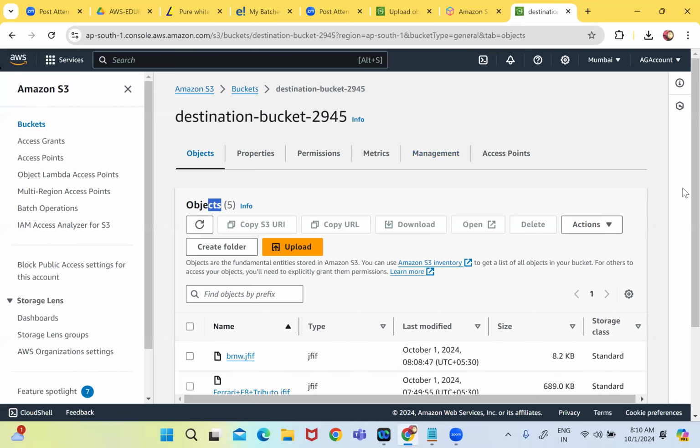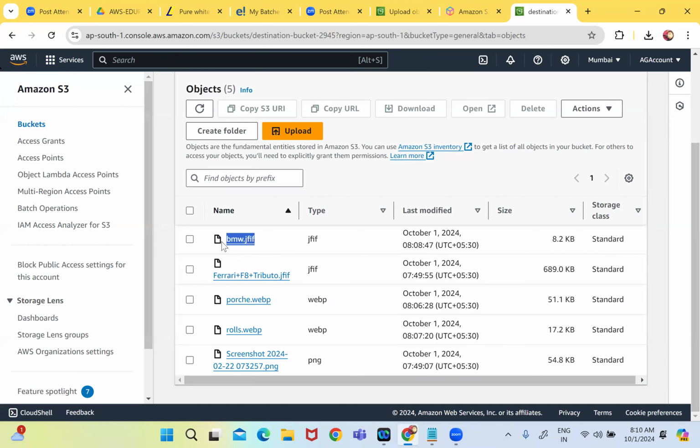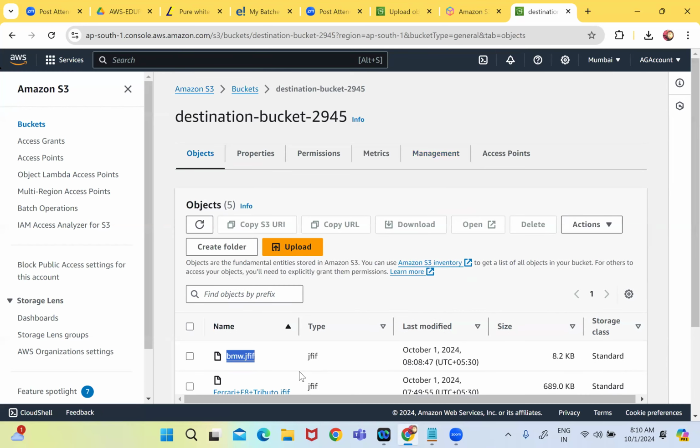Okay, 5 objects, BMW.gif is also there. So this is how cross-region replication is working.